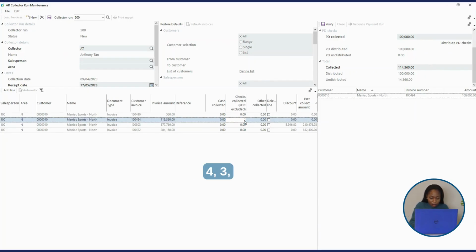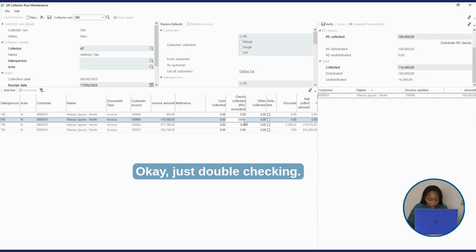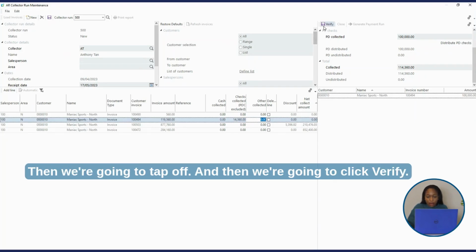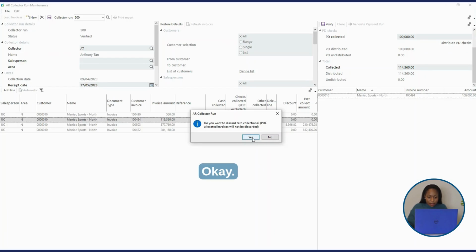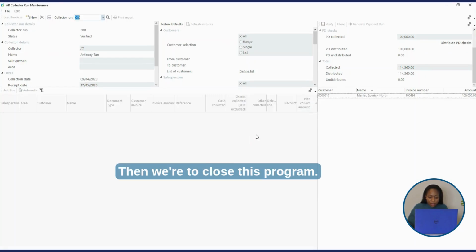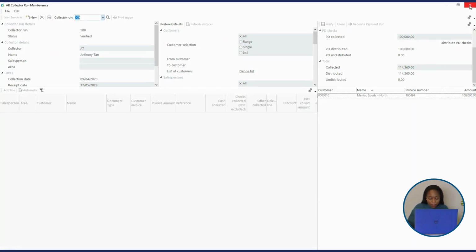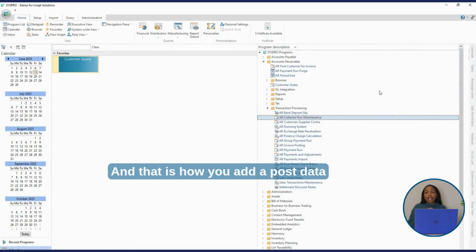And we're going to enter the check collected amount, 14360. Just double checking, then we're going to tap off, and then we're going to click verify, and we're going to click yes. Then we're going to close this program. And that is how you add a post-dated check when capturing the collector run.